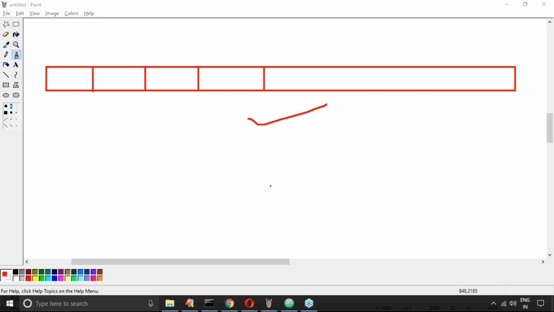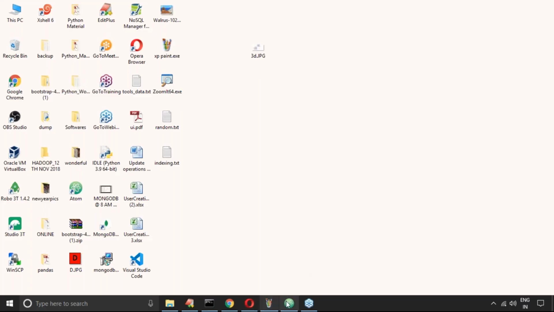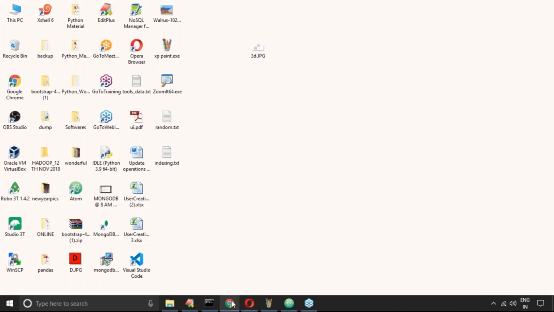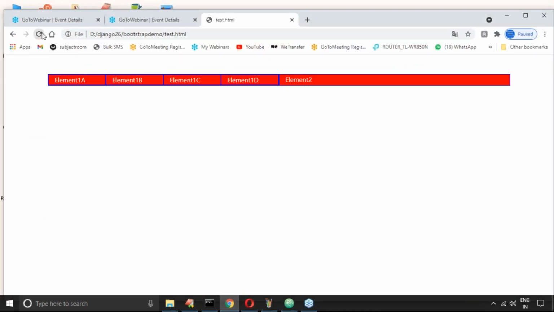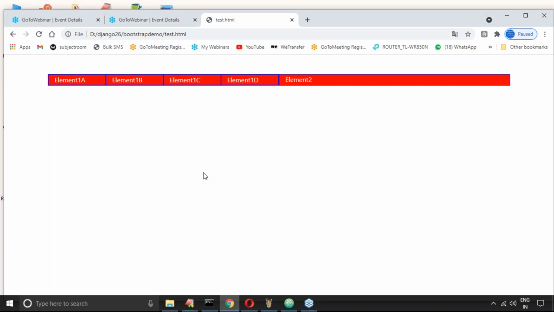Let me cross check, I'm not sure. Is this going to happen or not? Yes, sir, nested grid I'm trying to take. Now let me access this page. Just observe, beautiful. This total thing is element one, and this one is element two.